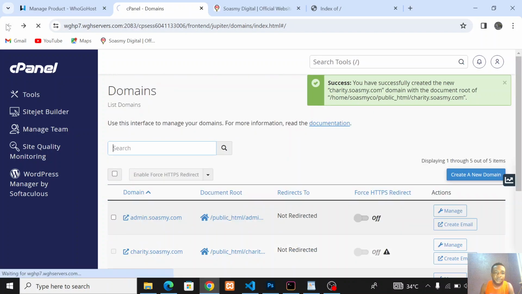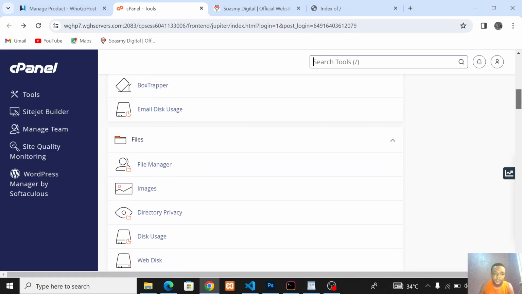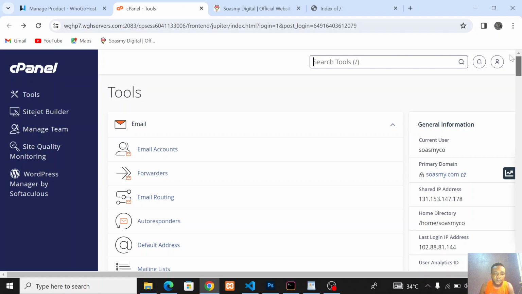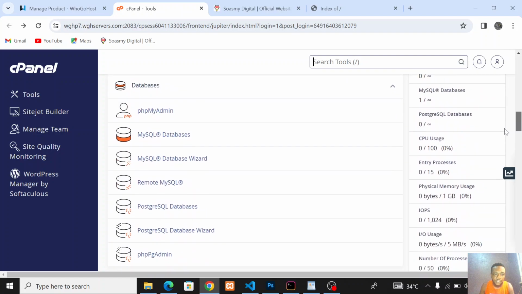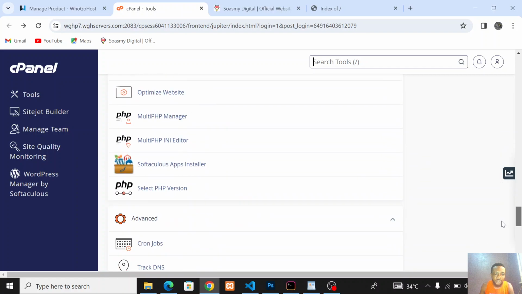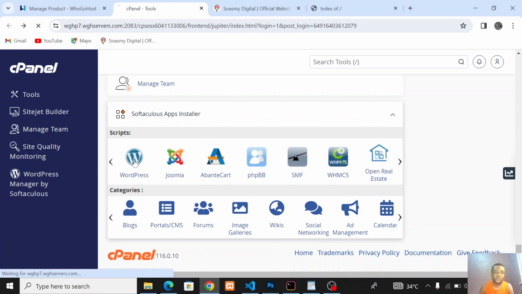I'll go back to the cPanel. Yes, so this is the cPanel. Remember the stuff you have. Okay, we'll do email in one of these classes. But right now I'm coming to WordPress, where I can install WordPress on the newly created subdomain.